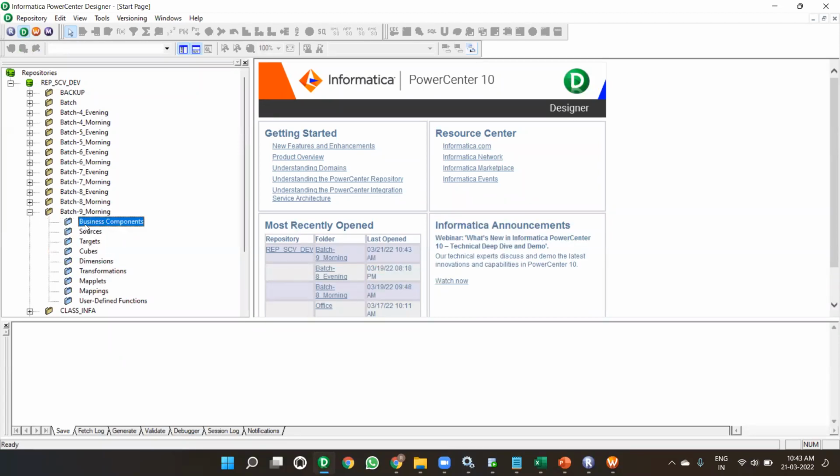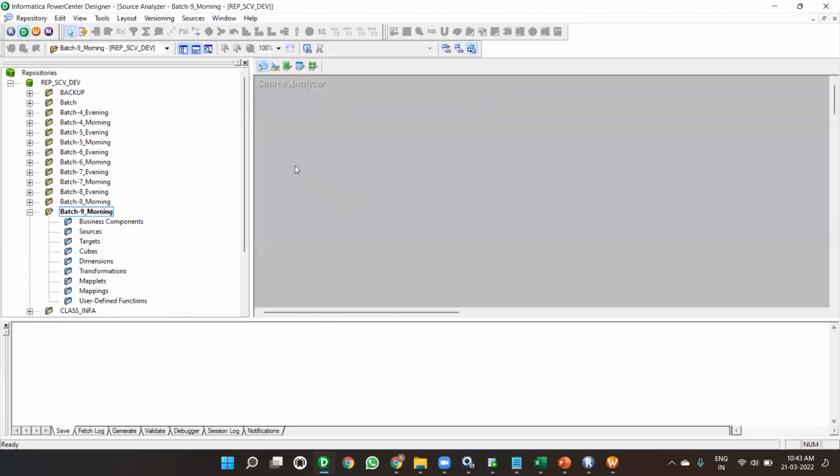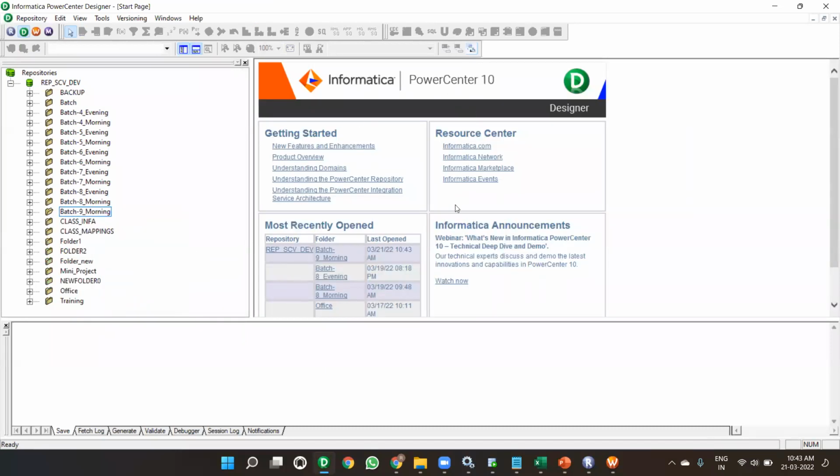Nothing is there. Now to create any sources, targets, or any Informatica object, right click on the folder, open it. Is it enabled now? Previously it was disabled, no? Yes. If you want to enable this workspace window, normally don't connect it.